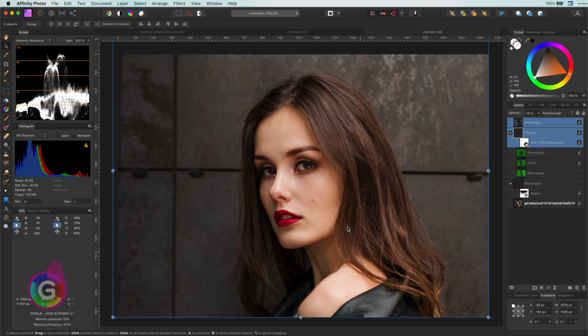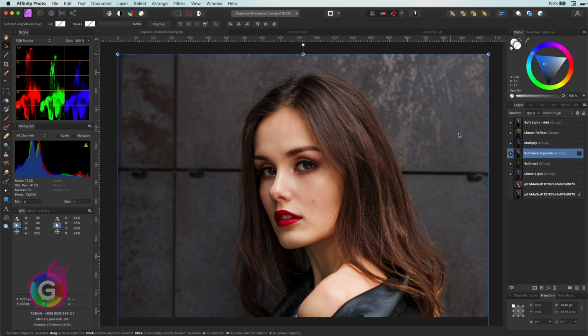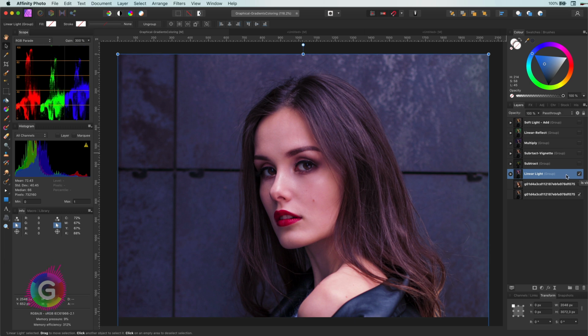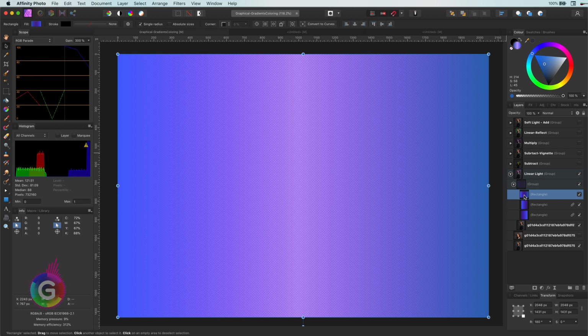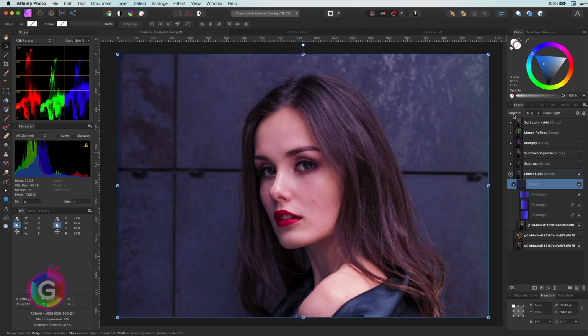As you can see, you can create amazing results just using gradients in combination with various blend modes and blend ranges. Here are a couple of examples I created earlier. This is a simple color grade which gave the image a bluish purplish look. Let's have a quick look at the gradient. As you see, nothing special, but it completely transforms the image.